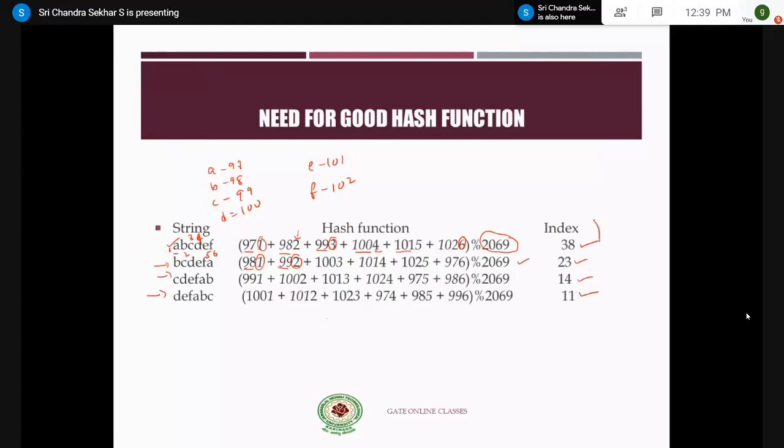Right. So in H1, you are just adding the ASCII values, so every string will have the same index. In the second hash function H2, what you did is, for the ASCII values, you add the position number. That makes the difference, where all the strings will be indexed to different values. So you are avoiding the collisions here, right?